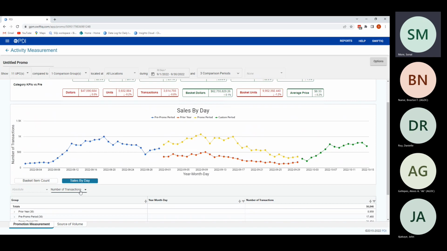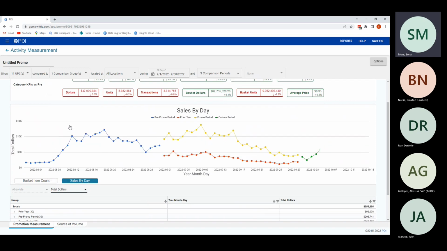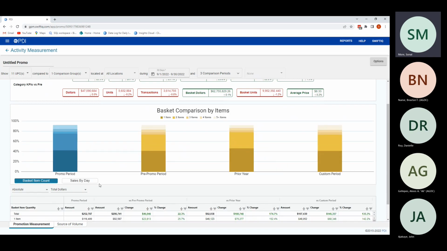So this is number of transactions. We can also select this and arrange it based on dollars. This helps us spot the trend, how the trend is going, and see how the take rates are from this. So going back again to this.